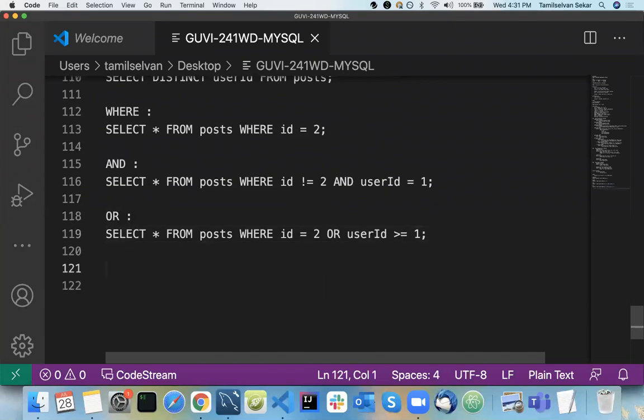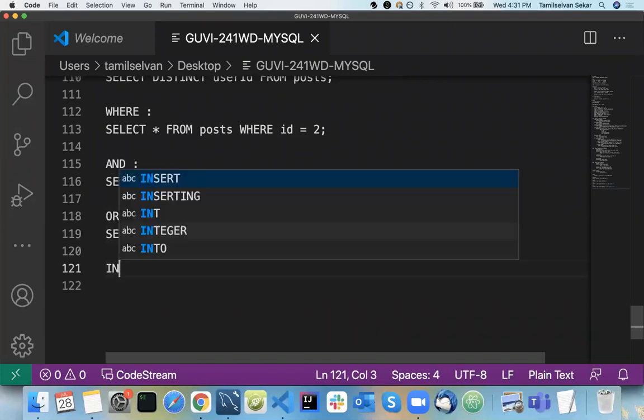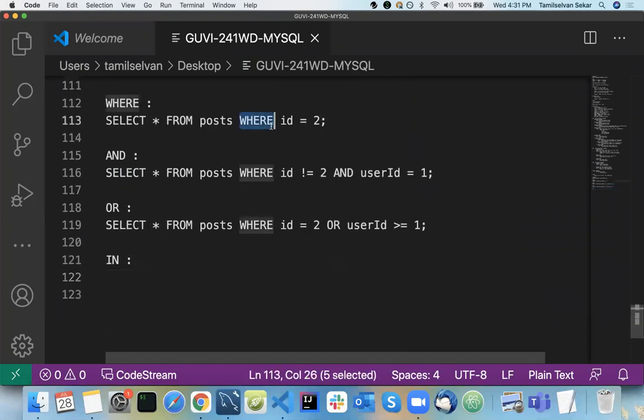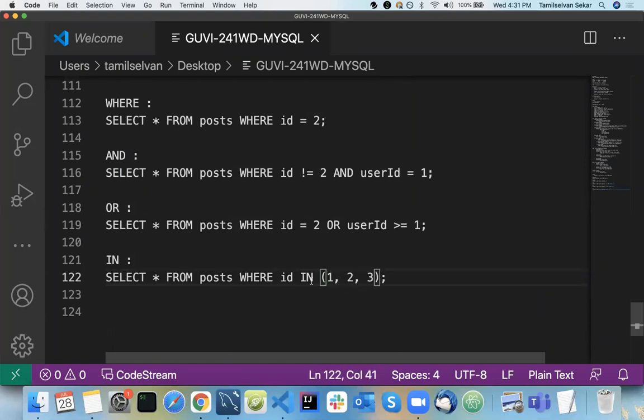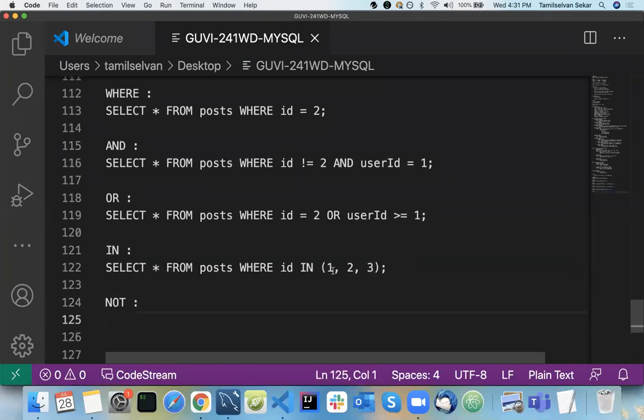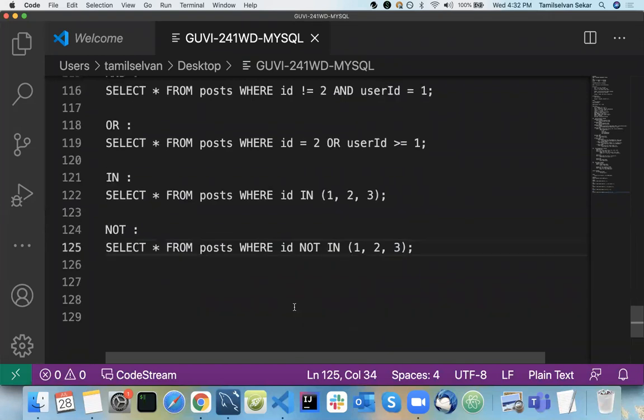Here, then what we saw is IN. So IN is nothing but if you want to give multiple values, you can give them. So ID in, and you need to give some array of values 1, 2, 3. If you want to give this, you can give it this way. Suppose if you want to have NOT, have the same here and NOT IN.